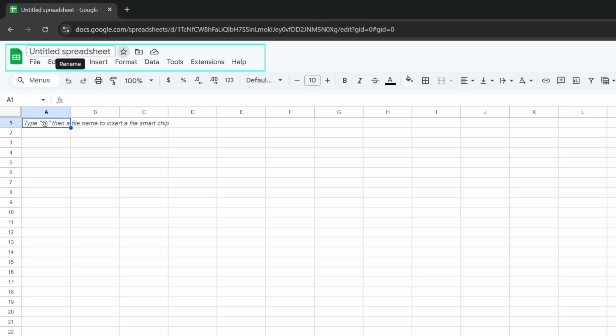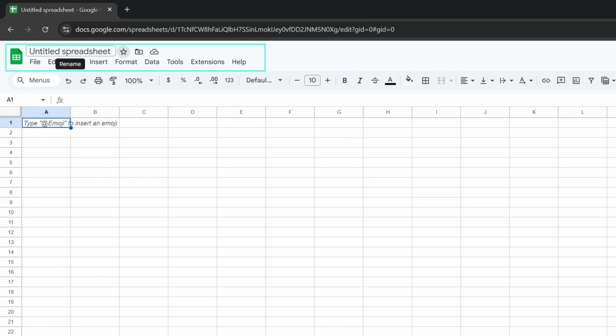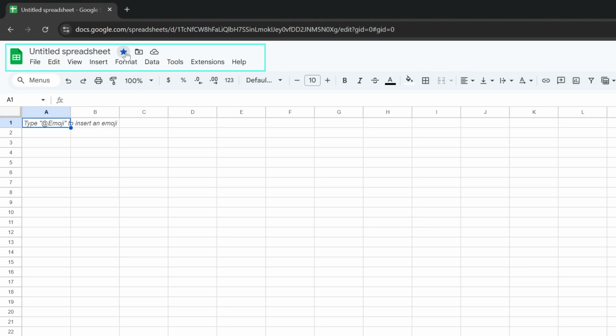At the top left of the screen, you'll see the spreadsheet title bar. By default, new documents are titled Untitled Spreadsheet until you rename them. This bar also allows you to mark the document as a favorite, to view the folder where the file is stored, and to see the save status of your file.